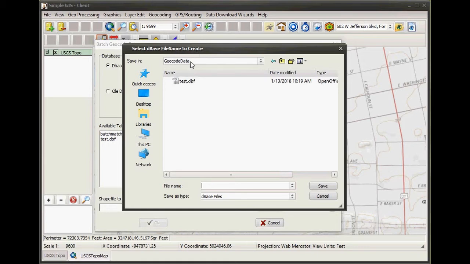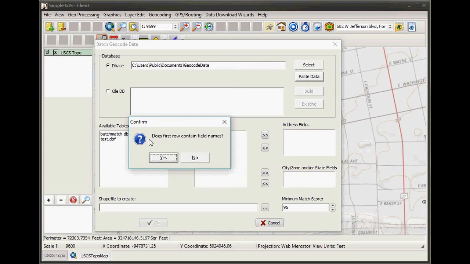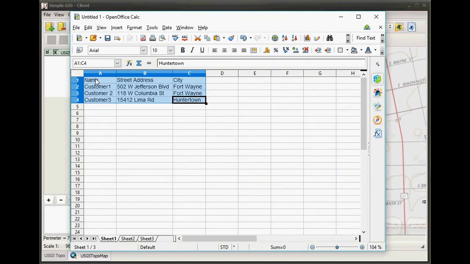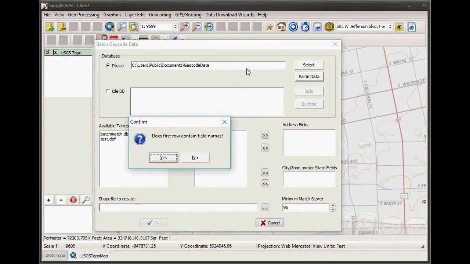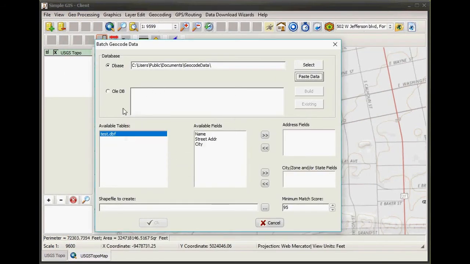So it's asking me to select a folder location and file name for this DBase table. I have one that I created earlier that I'm just going to overwrite again. So in this case, I'm just going to select the file and overwrite the existing file. And of course, when I click that, it's going to confirm and ask me, does the first row of the data that I copied contain field names? If I actually look in my spreadsheet, I see that indeed the first row that I copied does represent the field names. And so I simply confirm that yes, it does.